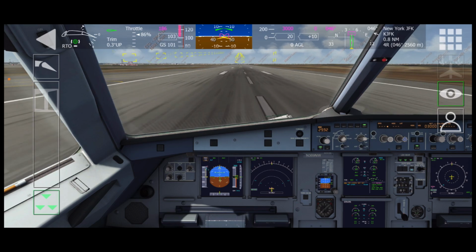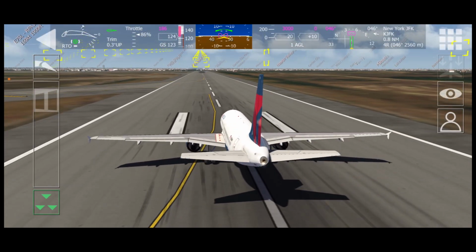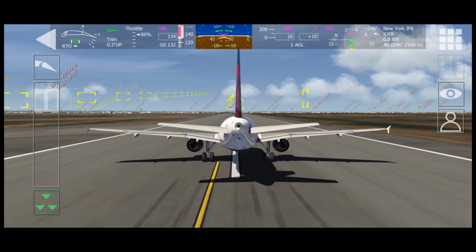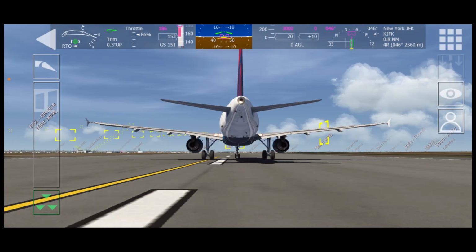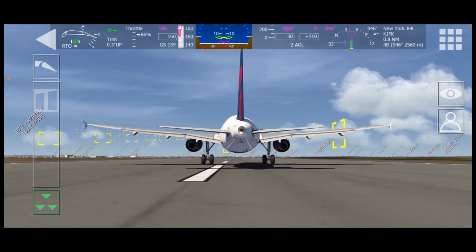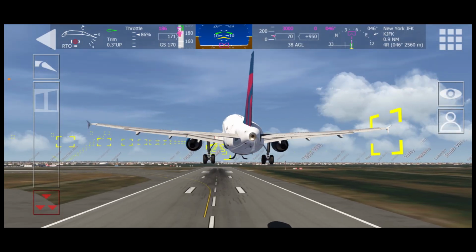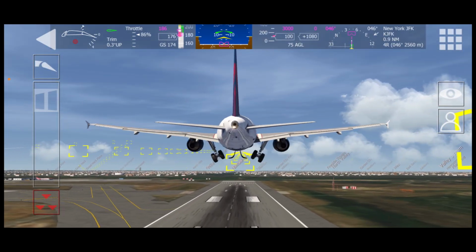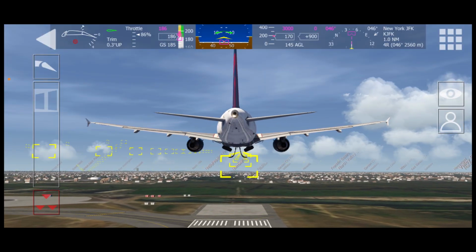100 knots, checked. Get back to chase view here. V1, rotate. Positive rate of climb, gear coming up. Gear is coming up. Just like that, we are climbing out of John F. Kennedy International Airport. We are climbing at 150 feet.